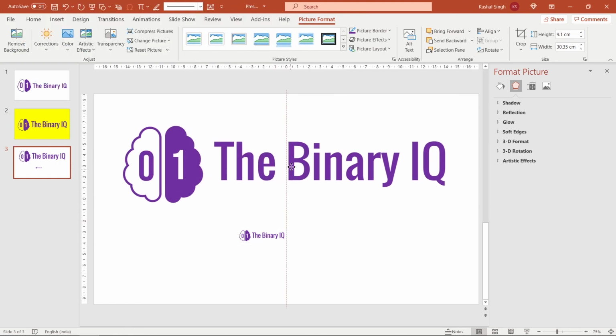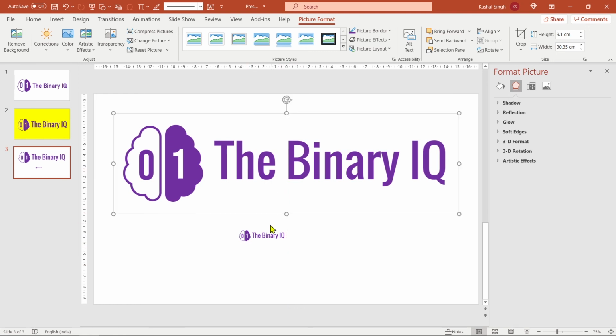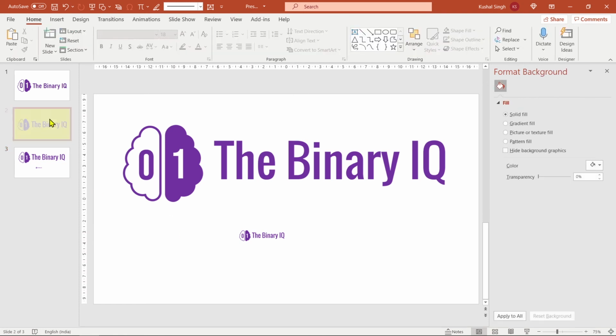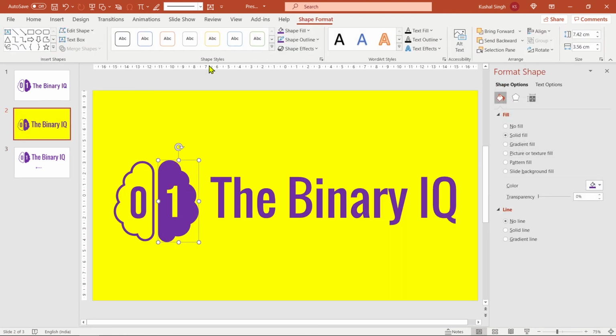So this way you can create as many sizes and shapes you want in PowerPoint, and you do not need to learn any other software. All you have to do is just remember the graphics or the shape formatter here, where you can use different size and shapes to create this.